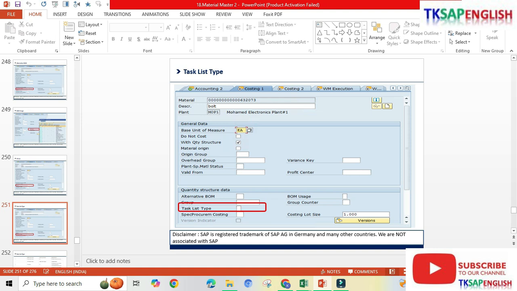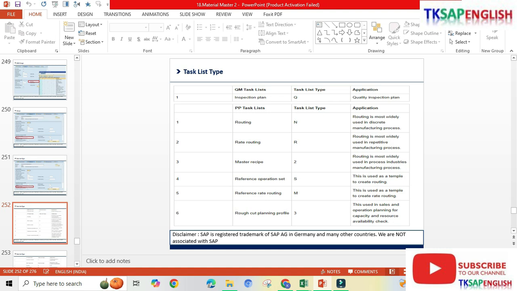In production planning, SAP task lists are categorized into different types and each of them is used in a different production process. In project system, SAP task list is known as a standard network, which will be used as a template when creating other standard networks or operative networks. So these are all the task list types.